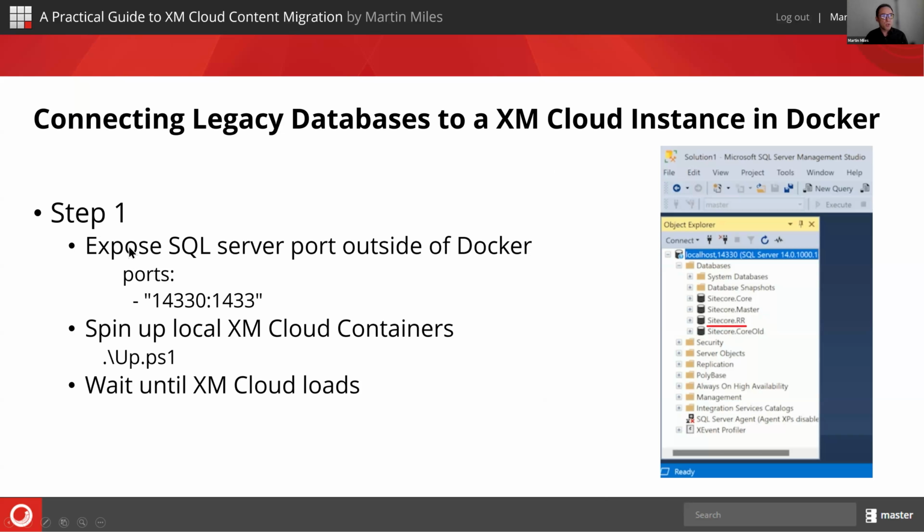Number one, you should expose SQL Server ports outside of Docker. If you open the Docker Compose of XM Cloud, at least that happens with the Foundation Head Starter Kit, you will see something like ports 14330 to 1433. This port mapping already comes out of the box. So they expose SQL Server port 1433 outside as port 14330. That already allows me to connect with SQL Management Studio.